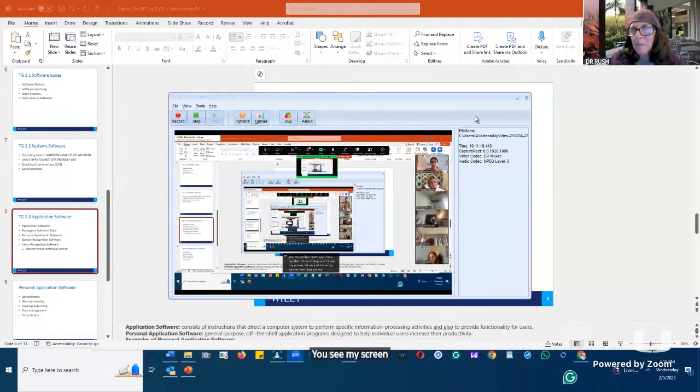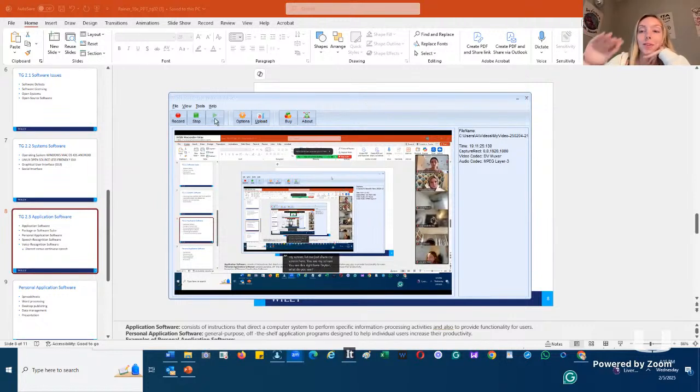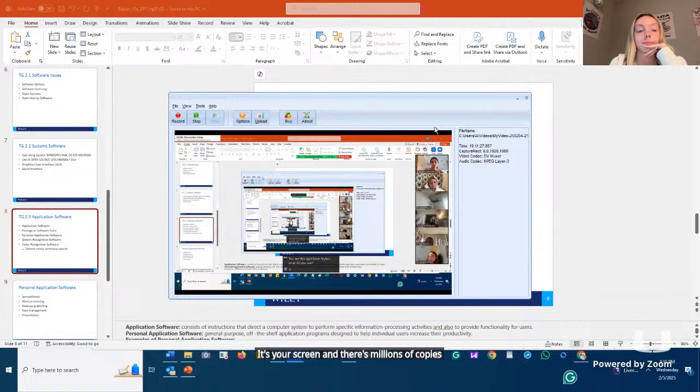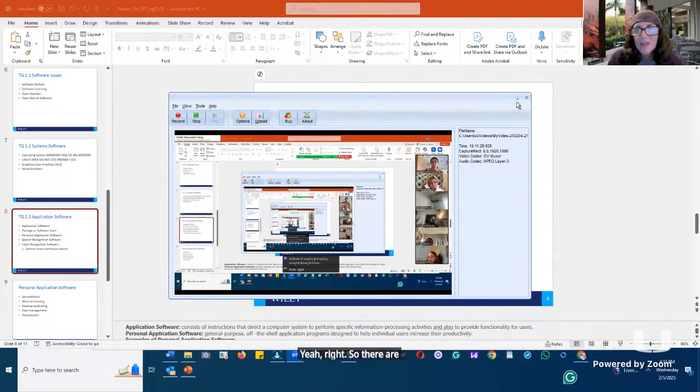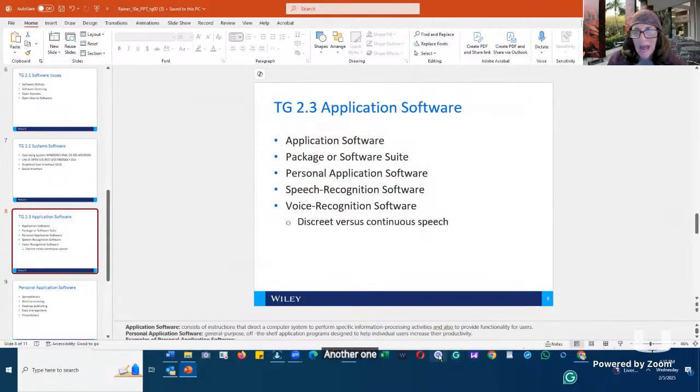You see my screen, you see this right here. Peyton, what do you see? It's your screen and there's millions of copies just going straight through there. Yeah, right. So there are millions of copies going, and it's trying to record what I have. That's one. Another one that I use is something called Loom.